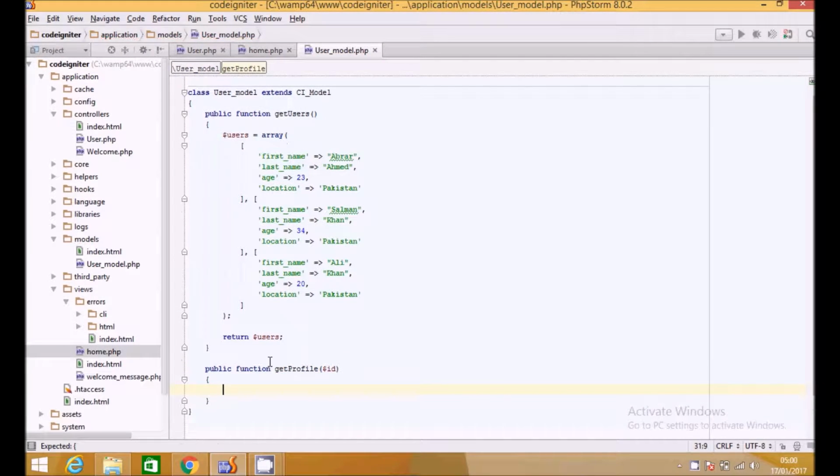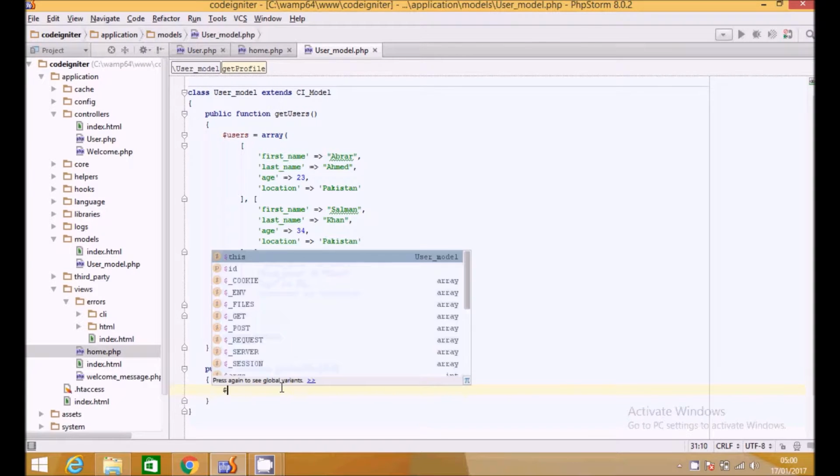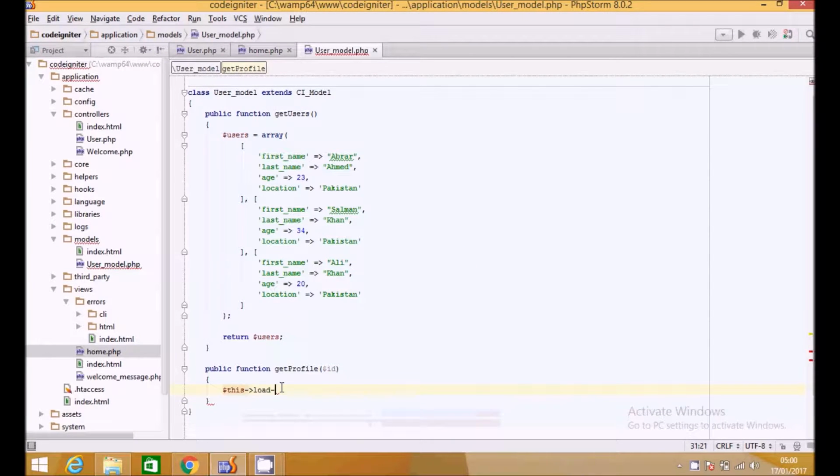So this get profile is a method in the user model. We need to load the database first. So how do we load the database? this dot load database. So our database is loaded. So let's write our first query.